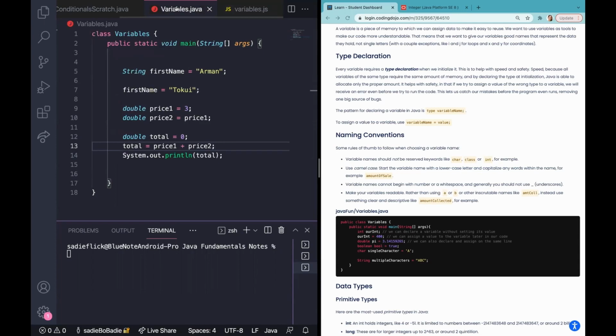So there are three parts to declaring and assigning a variable in Java. The first part is that you have to actually declare the data type that you're going to store in that variable. And after that point, it cannot store any type but that specific type. The second part of declaring and assigning a variable is just the name, just as per usual.